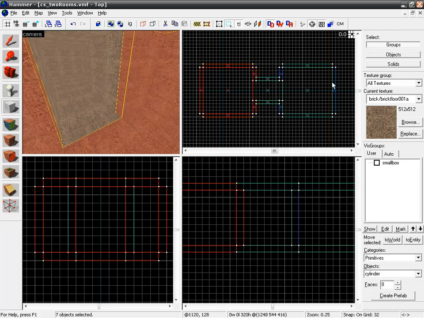If we select it and go to our new object toolbar, you'll notice under the vis groups, we have categories as primitives. Now categories for the block tool are primitives, prefabs, or prefabs Half-Life 2. We'll go through prefabs a little bit later. Right now, the majority of our building is going to be primitives. So make sure primitives is selected. And under objects, we get a list of other objects other than just block, which we can create. We have arches, blocks, cylinders, spheres, spikes, torus, or wedges.